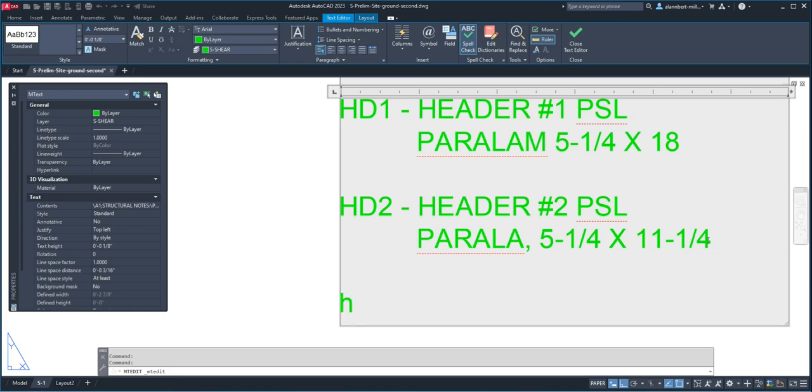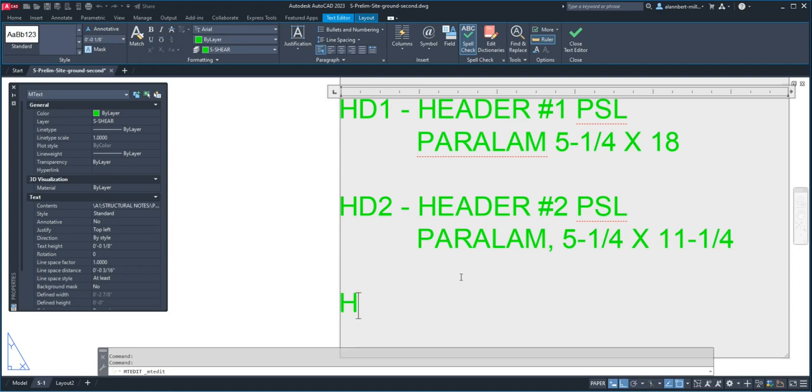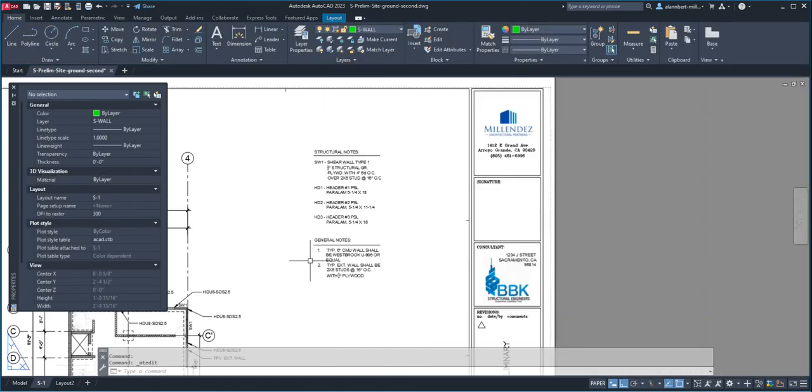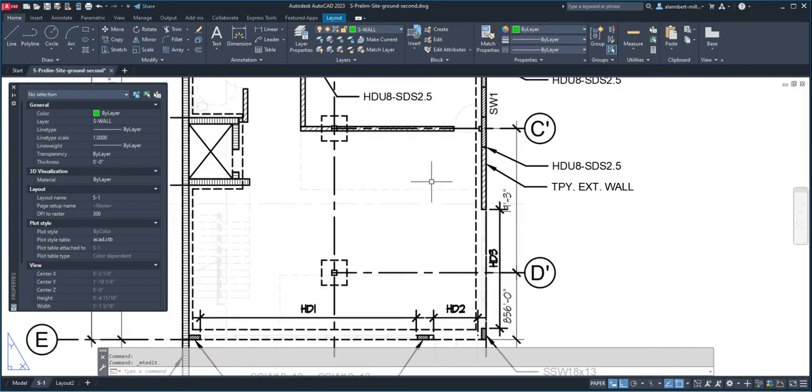HD3, header number 3, which is a PSL, and that would also be a long one, so we're going to change it to 5 1/4 by 18. There you go. Okay, so that's basically it. So I'm going to leave that there.